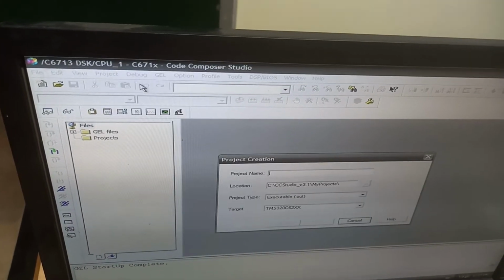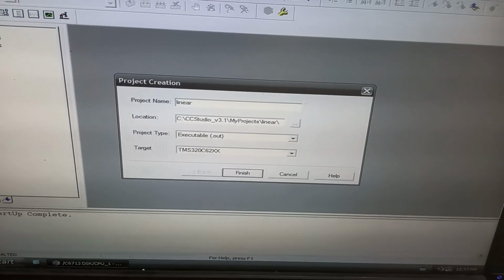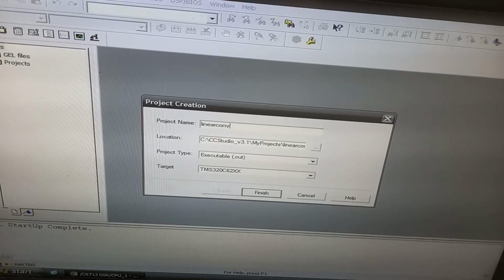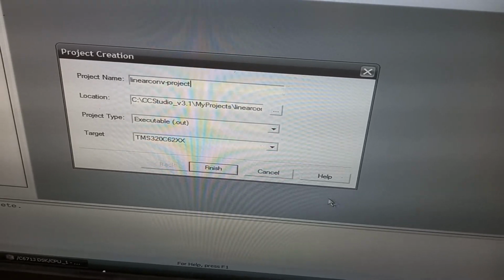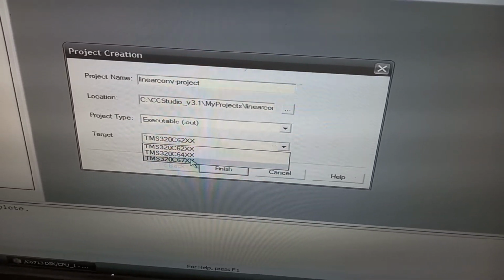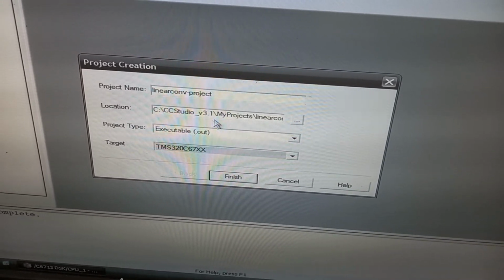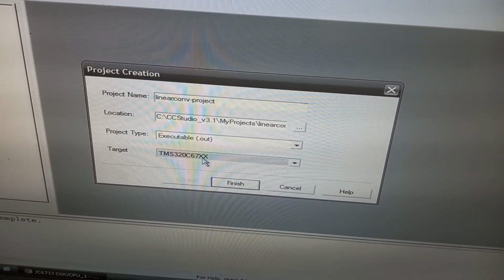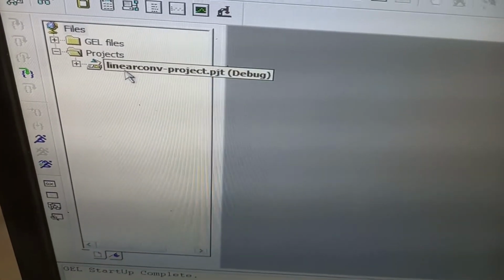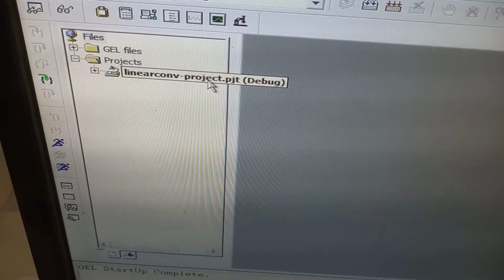For that, go to project new, and let us create a new project named linear conv project. I told you the target should already be 67XX. Click finish here. The location is CC Studio, my projects, linear convolution underscore something. C67XX. Finish that. Whenever you click finish, a project named linear convolution project will be automatically created. That is the automatic process.